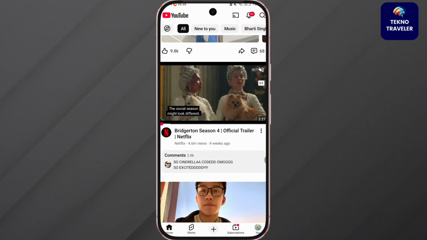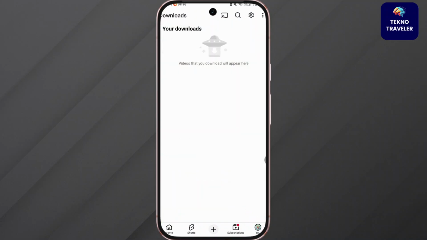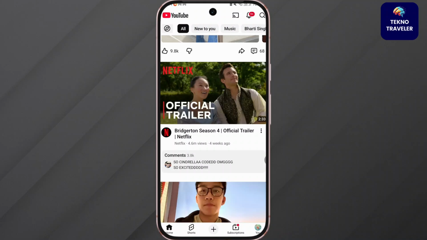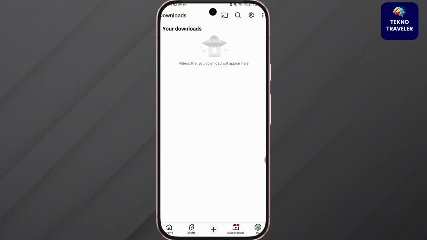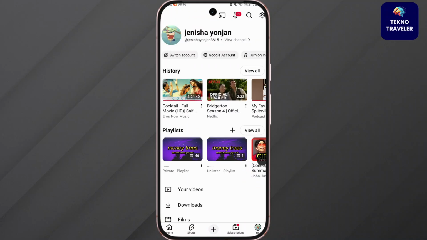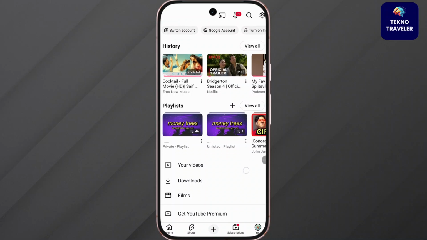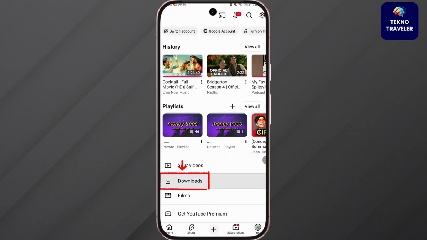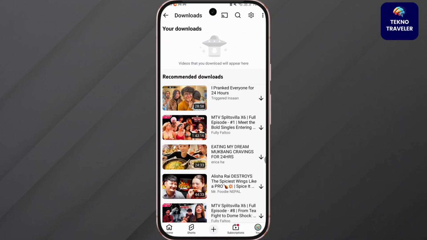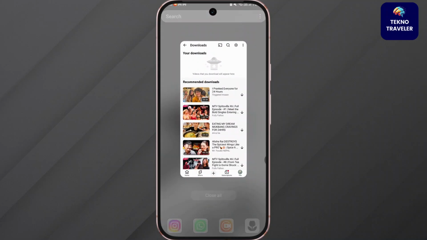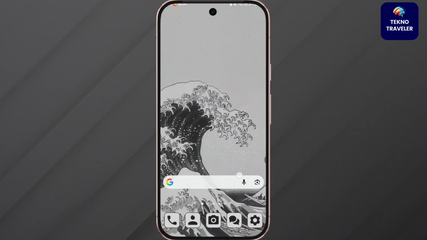So go to the You tab in the bottom right. Once we find it, we go to the You tab and look for our profile, and then head over to the section for downloads. When we get there, we will find the video that we have downloaded. We can watch it only inside the YouTube app. The video will be available offline, so you can look for it in this section.